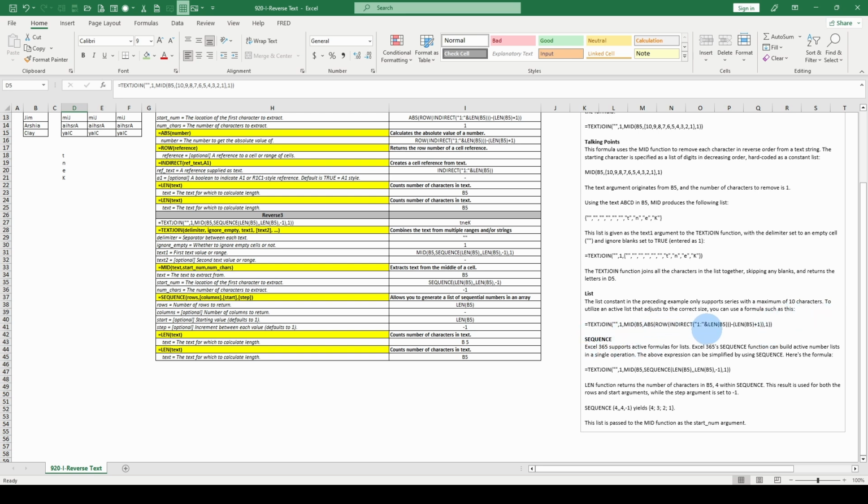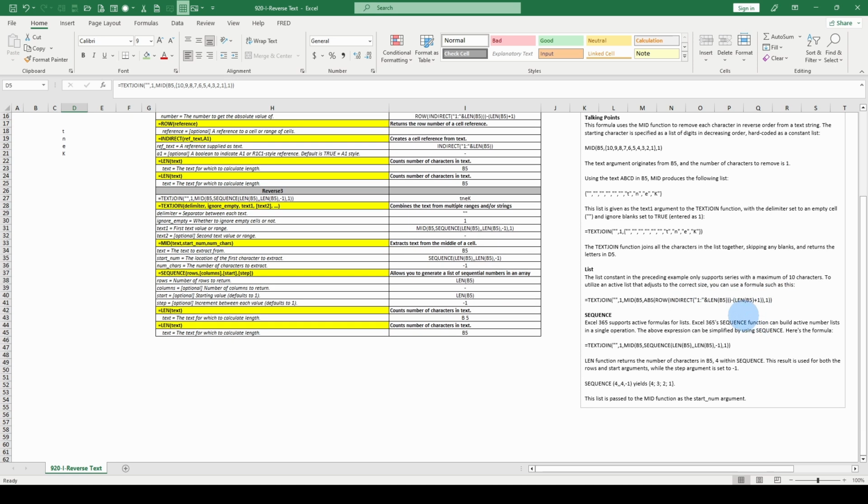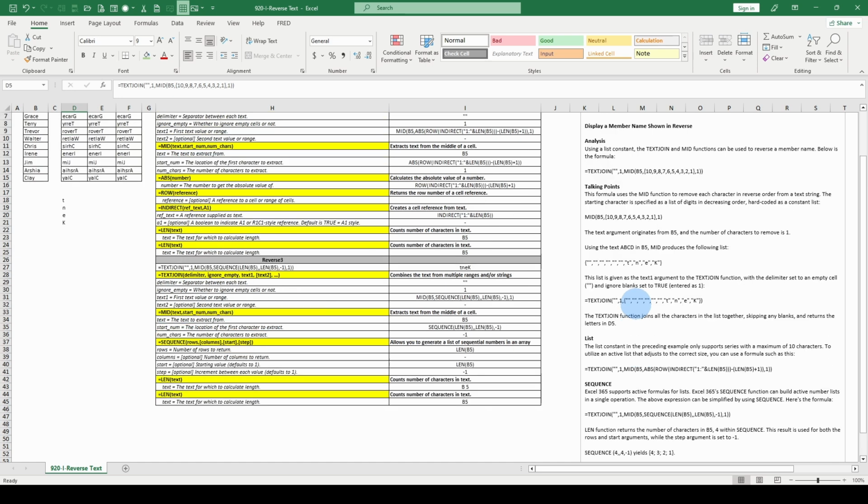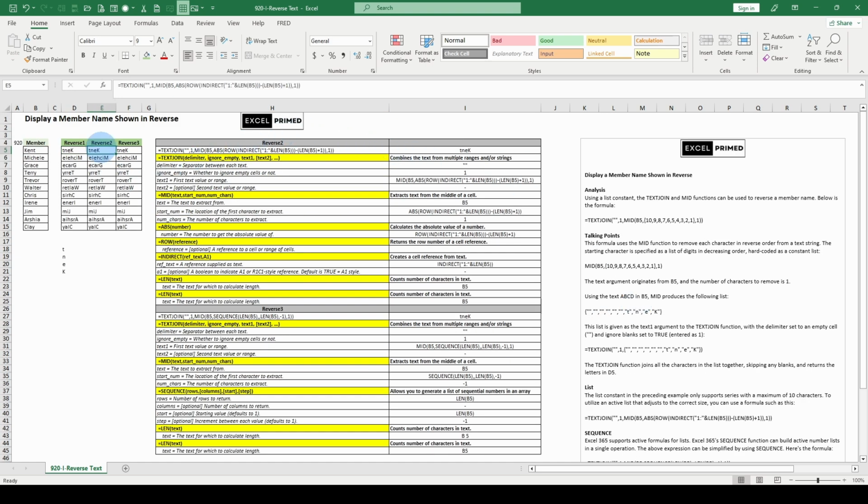Okay, TEXTJOIN, MID, LEN. There we're doing rows. You remember? This structure right here, the LEN minus LEN, is just a relative row. SEQUENCE. Excel 365 supports this formula, SEQUENCE. And why do I bring that in? There's more than one example here. We're going to use SEQUENCE here. Back to the drawing board. Here we go. TEXTJOIN, 1, MID, etc.